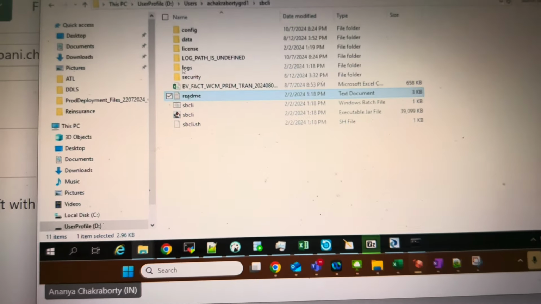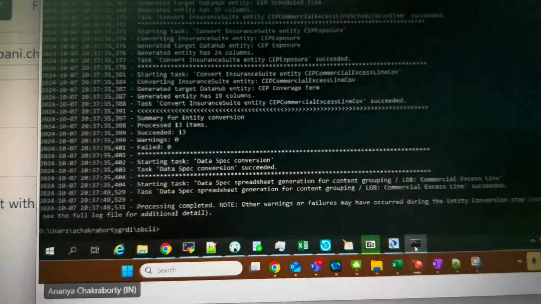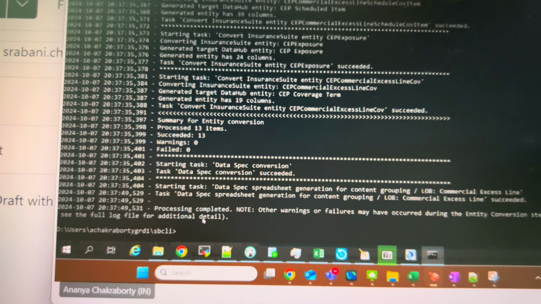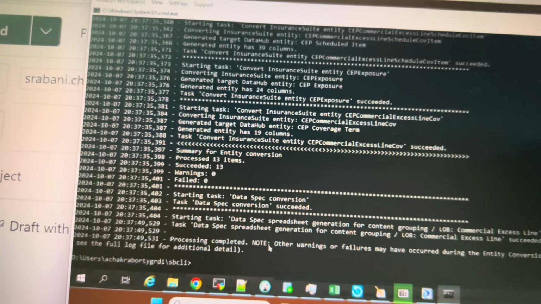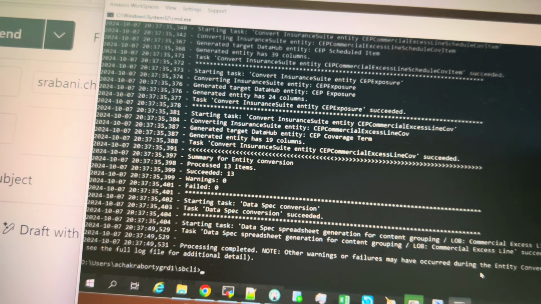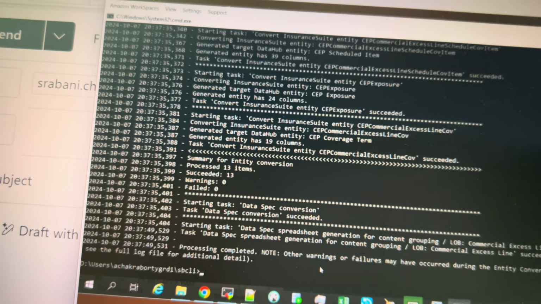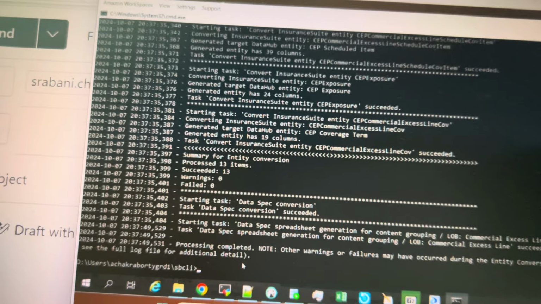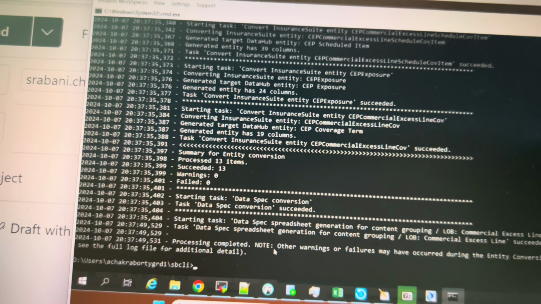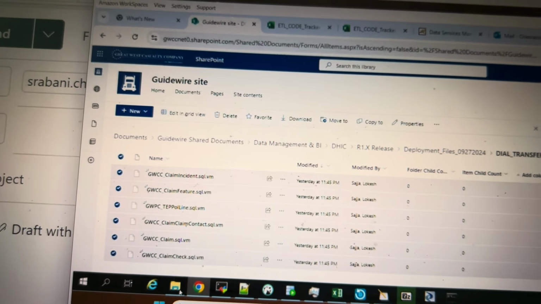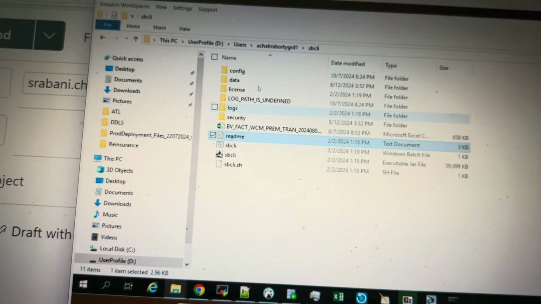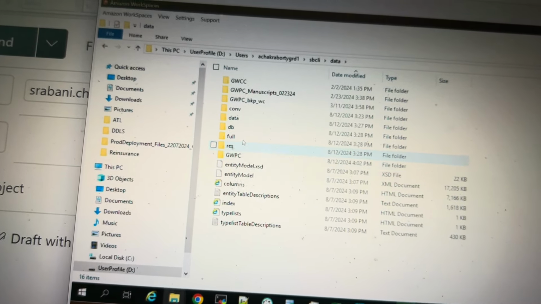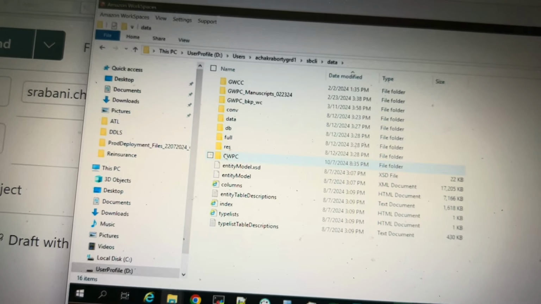Okay, so this is completed. Here also you have to check whether there are any failures or not. Here it says a note: other warnings may have occurred during the entity conversion step. Scroll up to review or see the full log file for additional detail. So either you check from here or you can check whether any folder is missing or not. If a folder is not there, then definitely some issue happened. That's why it didn't get created.